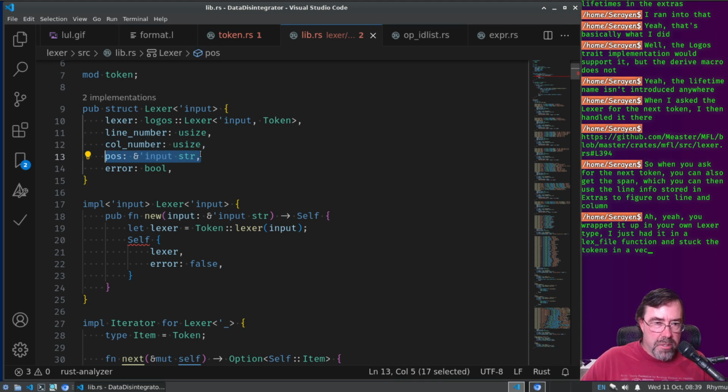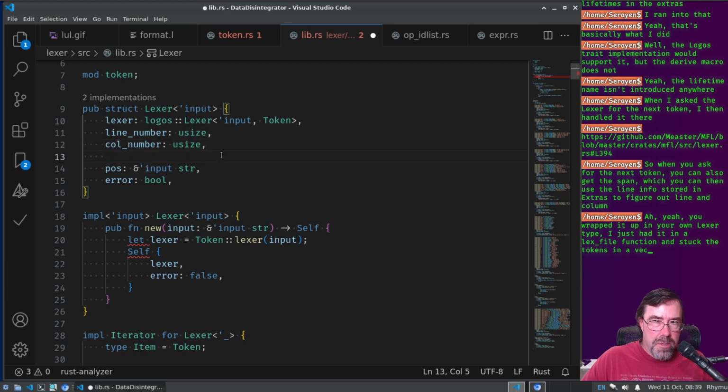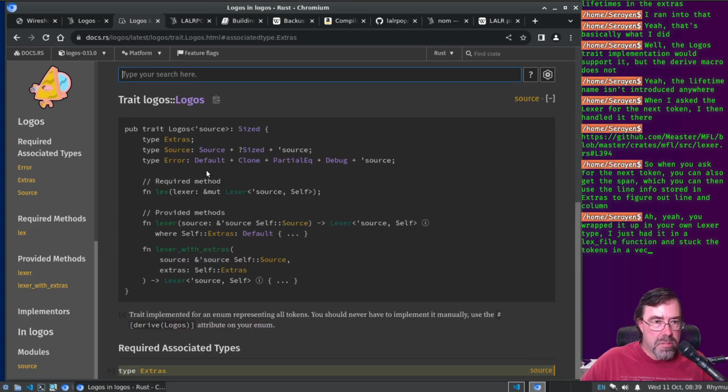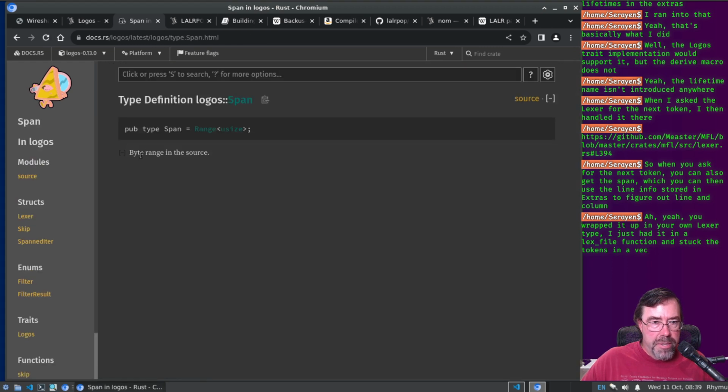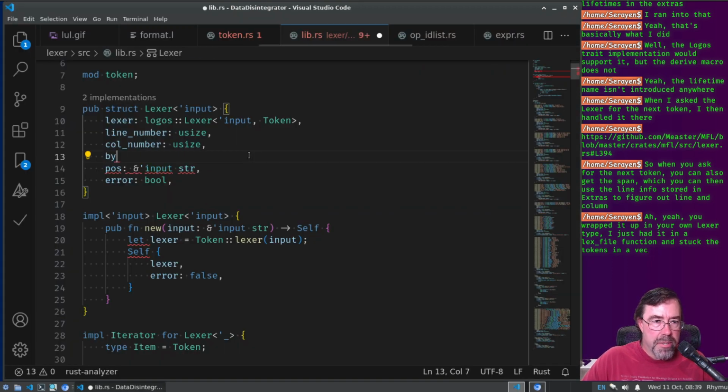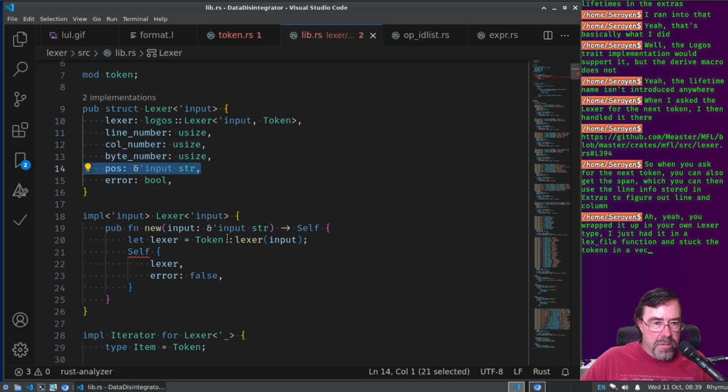So I need to remember the position and the, what do they call it? The byte offset? Span? They call it the span, right? What type do they use for span? Range. Byte range in the source. So this would be like byte number. So these would all start at 0, and this would start at input. Every time we get a span out, from the position we have to count characters until we get to that span, and that would update our column number. If we get a new line, we reset that to 0 and increment the line number.